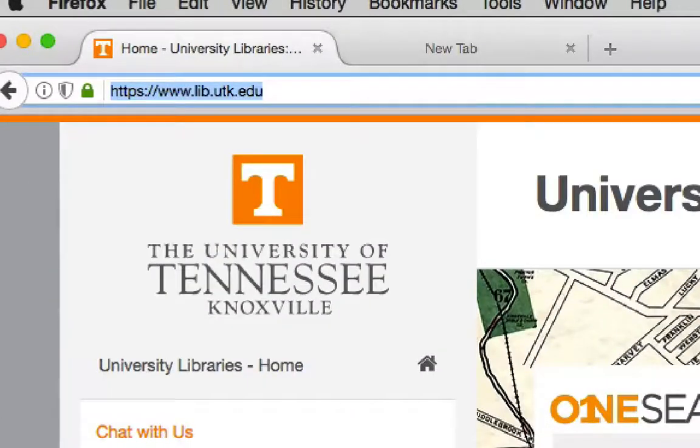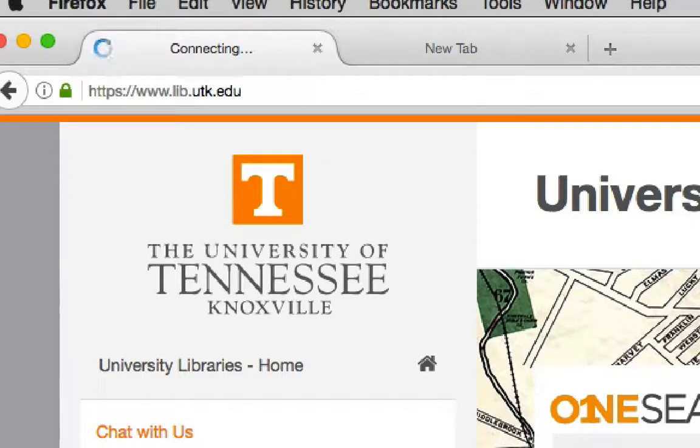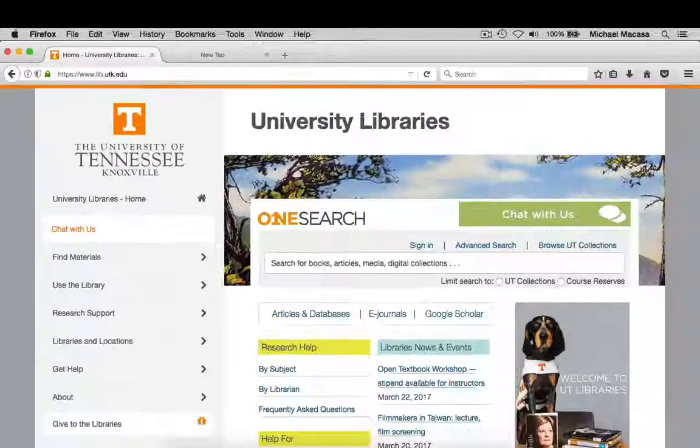First, access UTK's library website. From any browser, type in www.lib.utk.edu. This link takes you directly to OneSearch, the library's homepage. From here, you should be able to find most of the features helpful for research and writing.